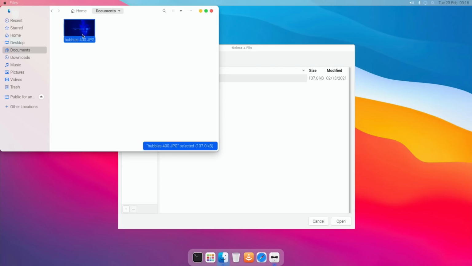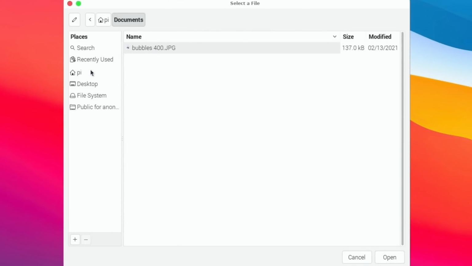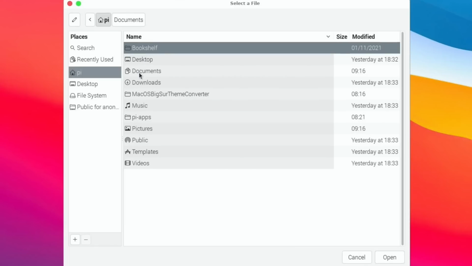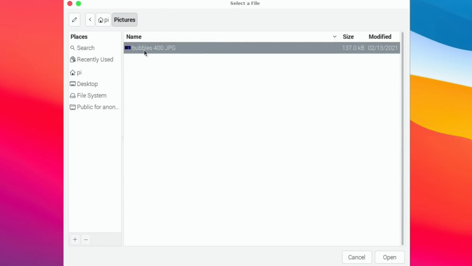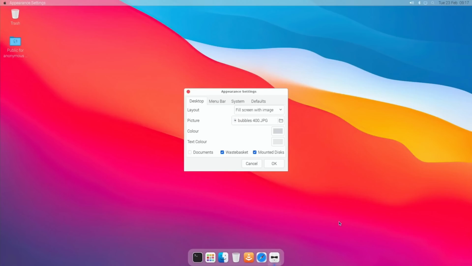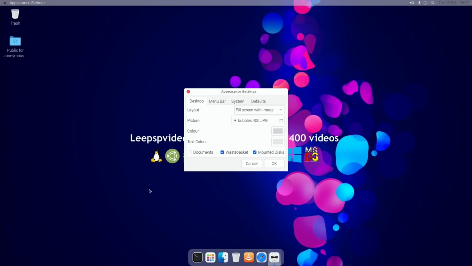In fact, let's put it into pictures because it will show you on the top bar how that works. Has it done it? Yeah. So let's close that down. So pictures, bubbles, and open. There you go. And that changes the background.